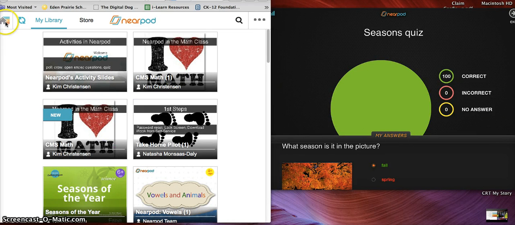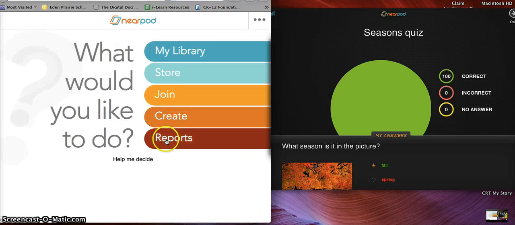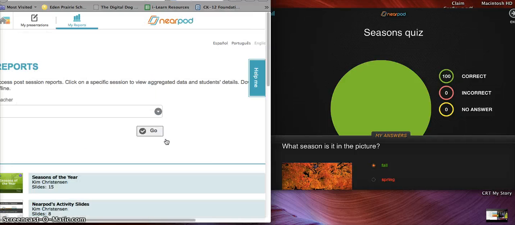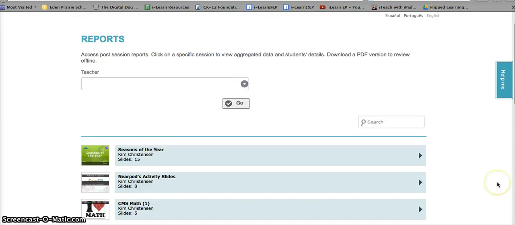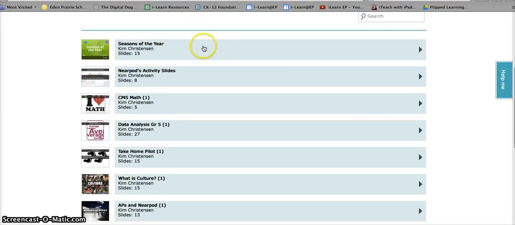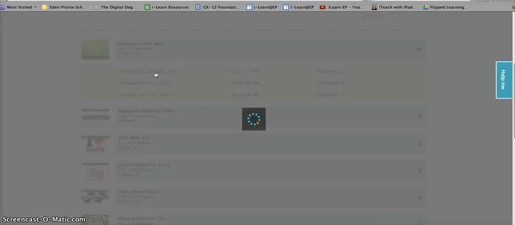If I click on the Home button over here, go back to the main menu, the Reports tab is located at the bottom. I'm just going to stretch the teacher screen out a little bit. And all of the presentations that I've given, with the one that I've most recently given, at the top here. So I'll go ahead and select this presentation, and then I can see that this presentation has been given at 3 different times. This is the one that we just completed.